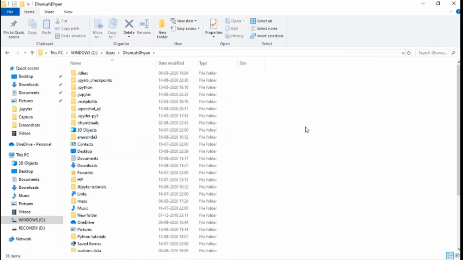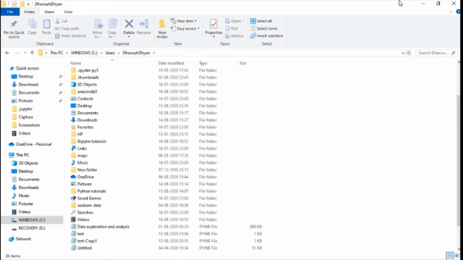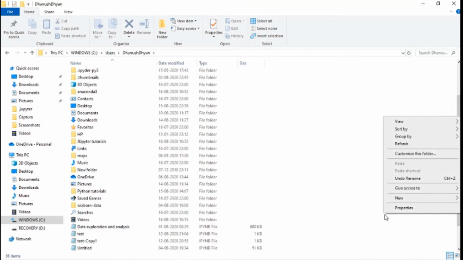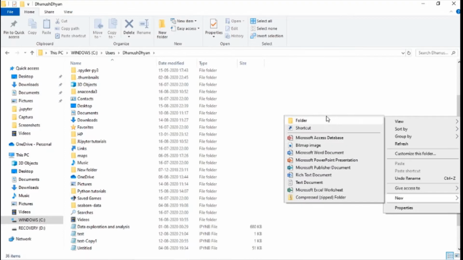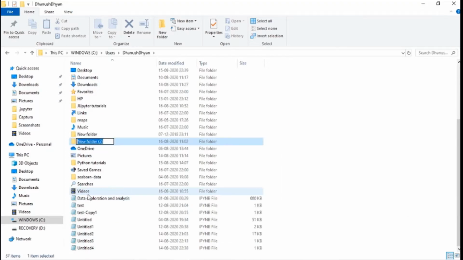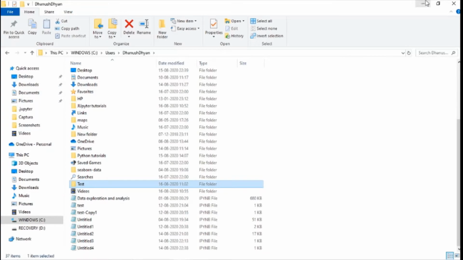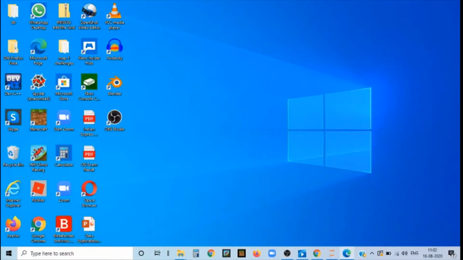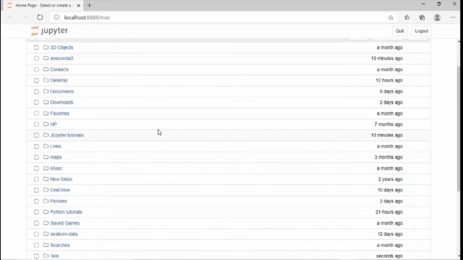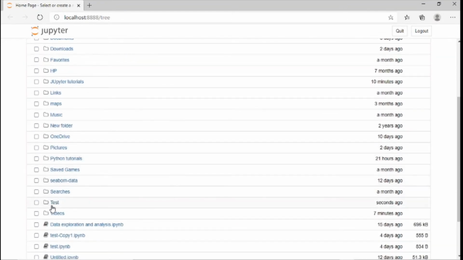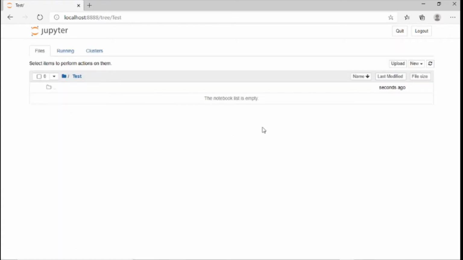Actually, you can create a new folder here, and I'll just show you what I mean. You can create a new folder, name it test. As you can see, I created a new folder. Now if I go to the root folder, you can see test. If you create any folder there, it'll be saved here, and if you click on test, you can now save the notebooks to test.